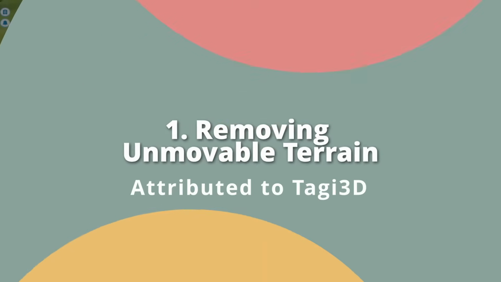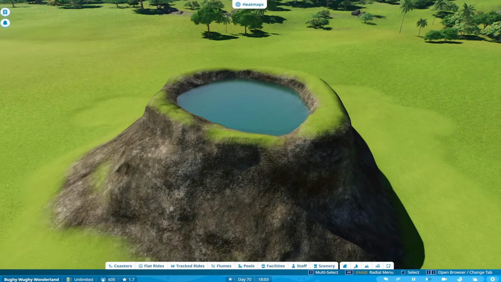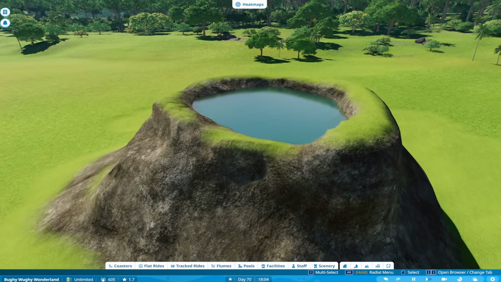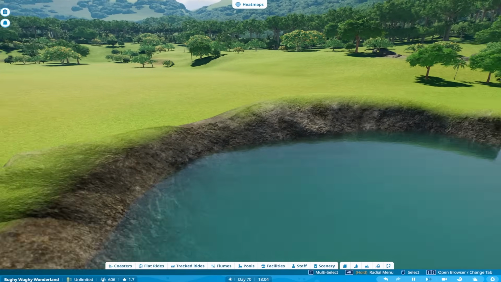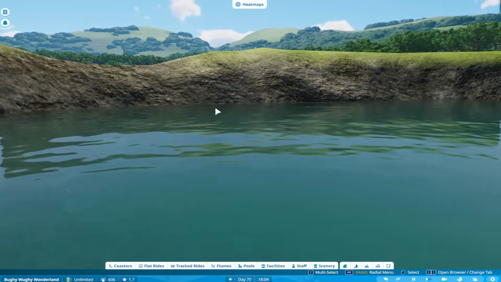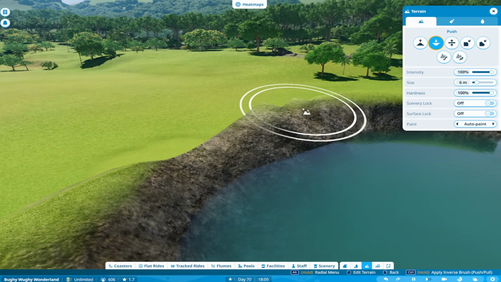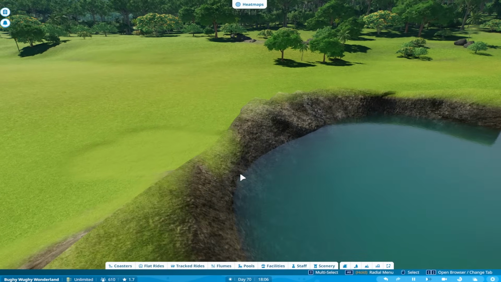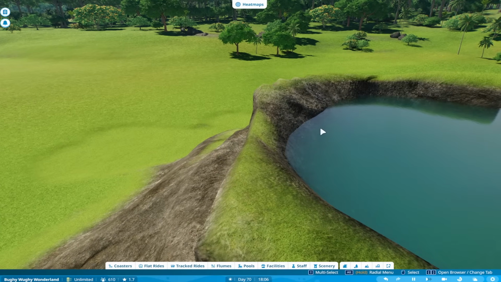Alright, for the first one I'm going to show you how to remove terrain using auto-tunneling from certain rides. Let's say I've got a nice mountain lake and I want to create a waterfall coming down from it. However, the terrain that surrounds the waterfall cannot be removed because the water needs to be contained within this certain terrain. There is a way to remove this terrain so that the water goes straight to the edge of the cliff, and then the waterfall starts.